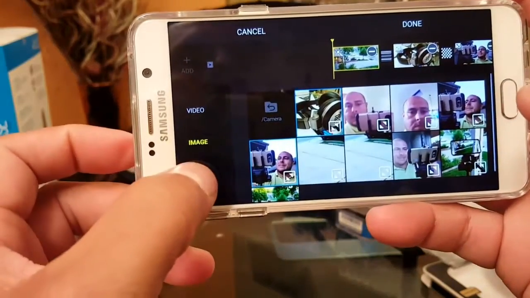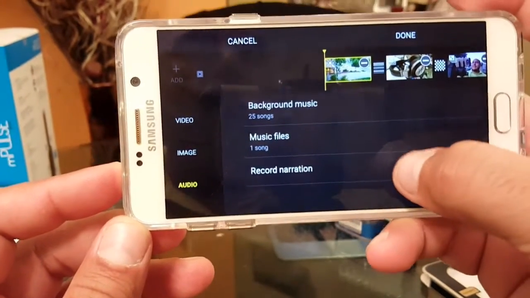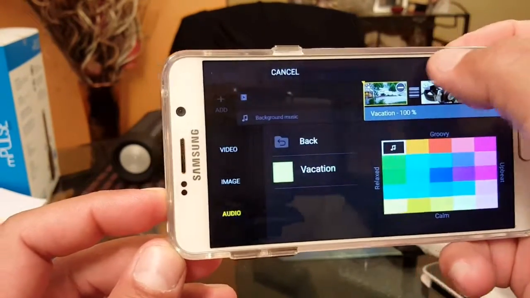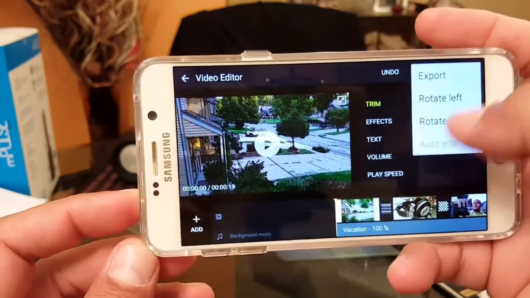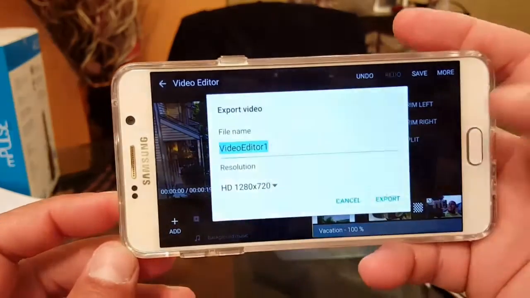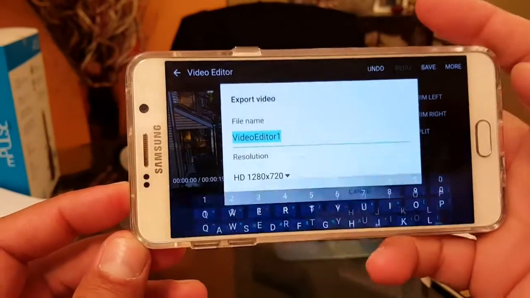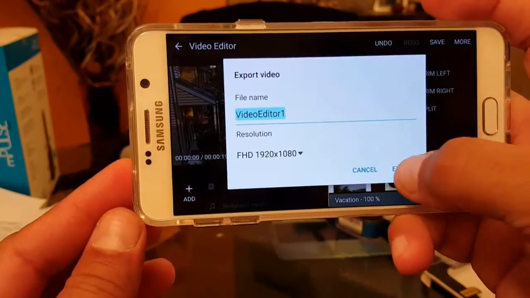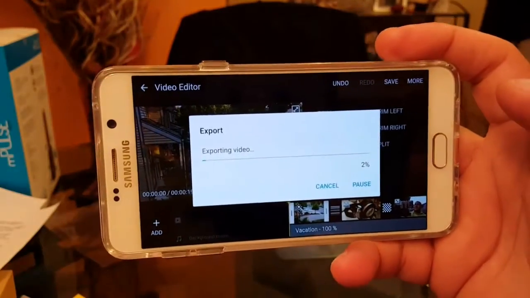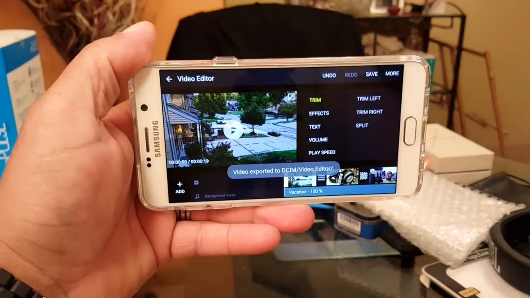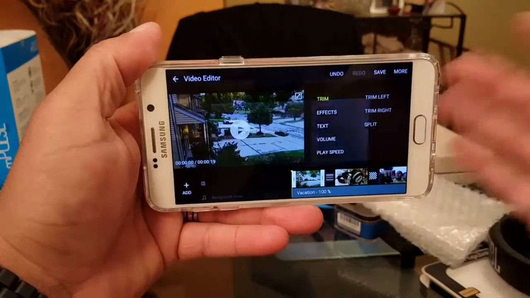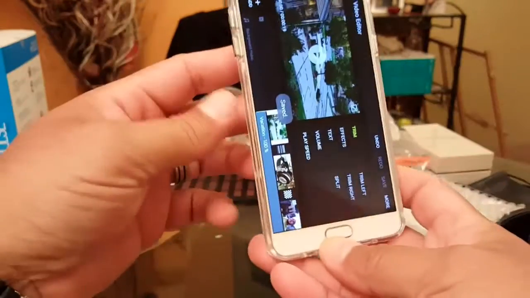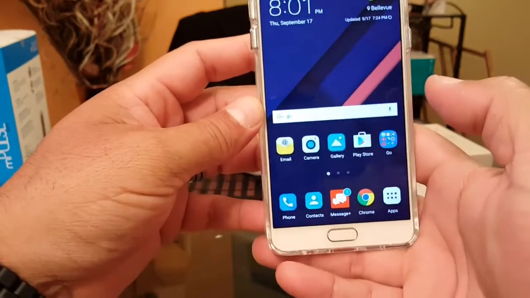The application comes with about 25 different songs built in, or you can use your own music if you want to download some, and use it with the project. Once you have the project ready, you can go ahead and export it. You can name it whatever you want, and you can save it in high definition, up to 1080p. As you can see, we are exporting the project right now. Once it's exported and saved, let's take a quick look at how the project looks by accessing the gallery.